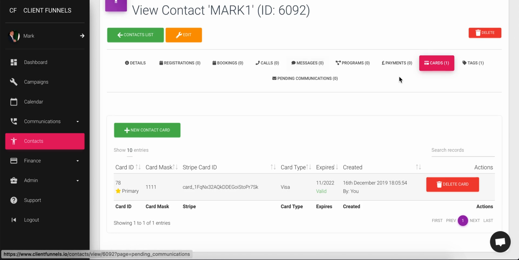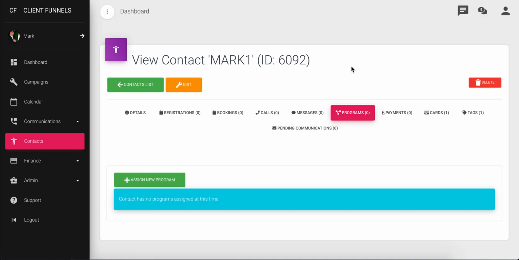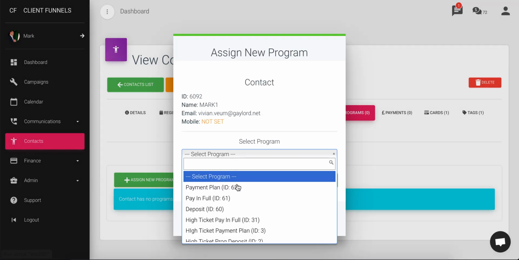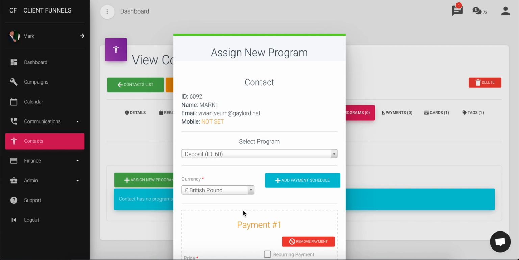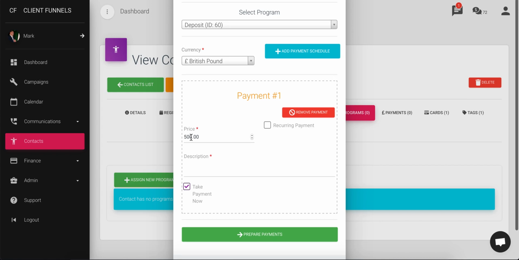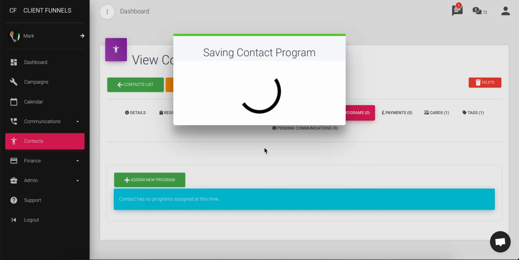Now, the next thing you'll need to do then is to actually set up a test payment. So what we can do here is go into programs. We can assign a new program. So what I suggest you do is a deposit program. Now, based on that, again, if you don't know what that is, please check the members area where I talk about deposits and how to take them. So what you're going to do here, I recommend you just do a £1 and you click take payment now. Okay, and this is a one-off payment for £1. Click prepare payments.